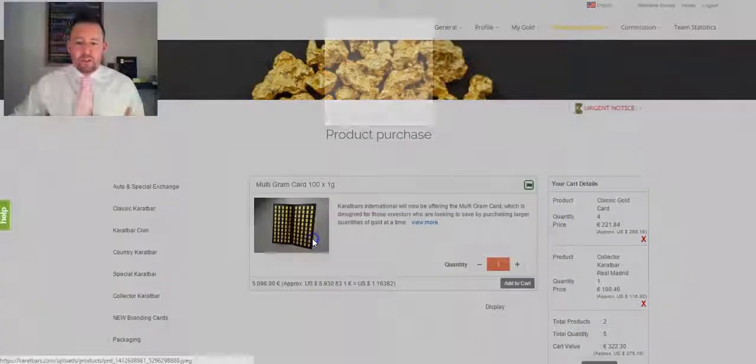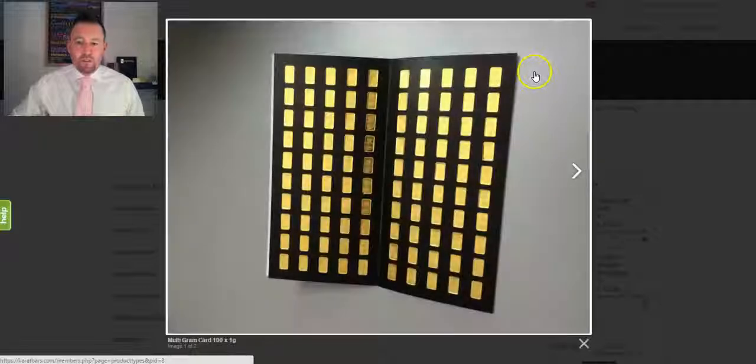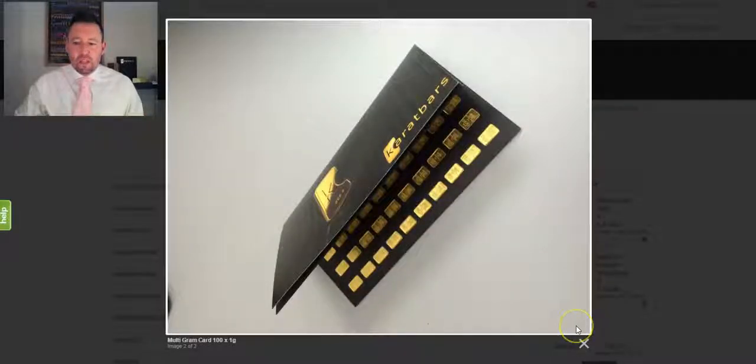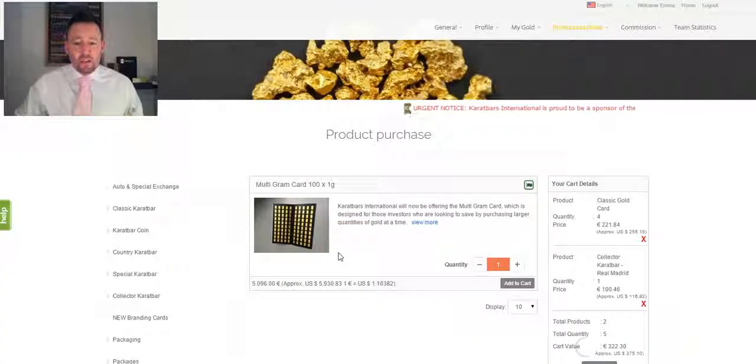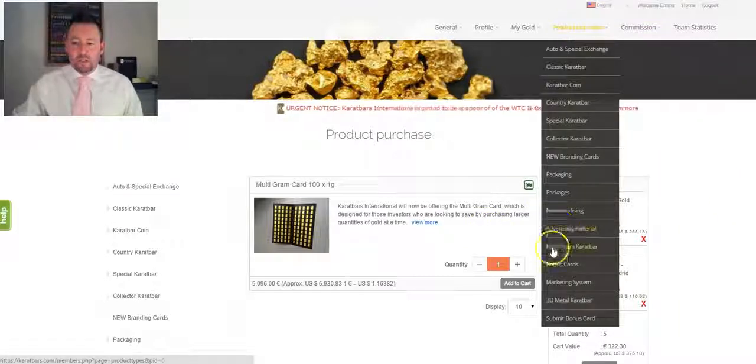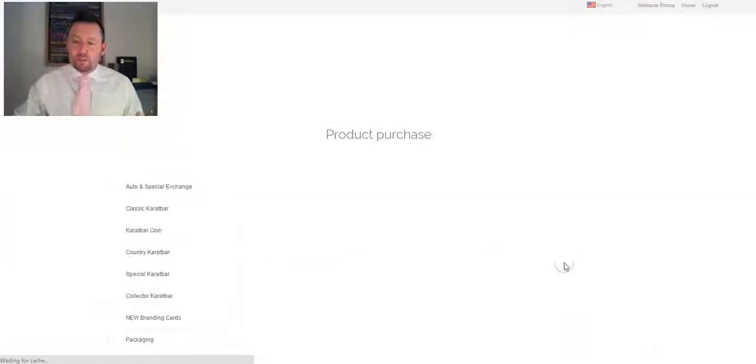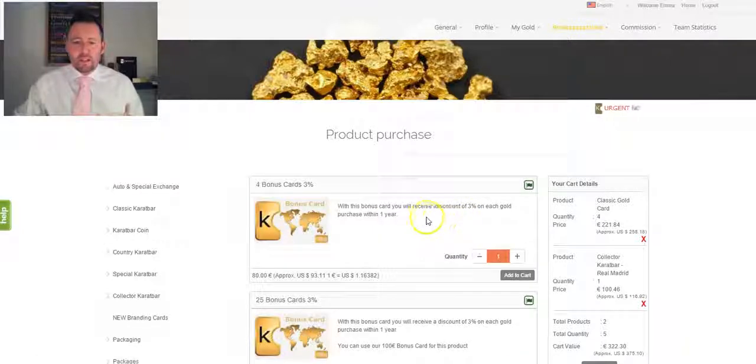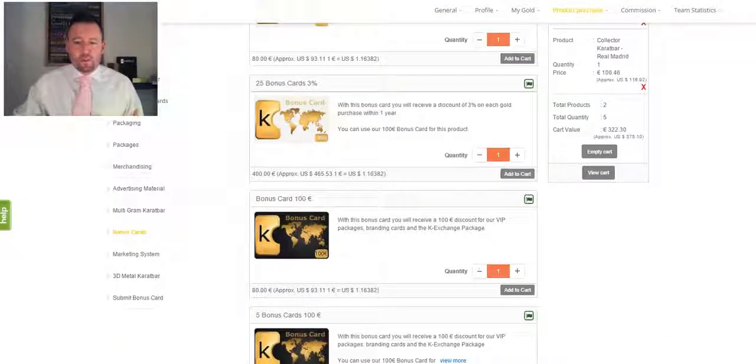If you want to buy 100 grams of gold from Karatbars, you can do that and it'll come in this format. So there's your 100 gram multi-pack there. And again, that's delivered out to you, and you do get a much better per gram price. It works out at €50 per gram instead of €55 per gram, which is what it is today. Bonus cards, if you want to order some more of those, you can do that here as well. 3% bonus cards cost €20 each, and €100 discount codes cost €80 each, so you can buy those as well.